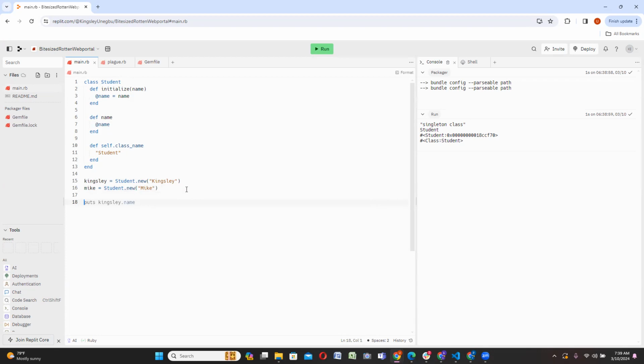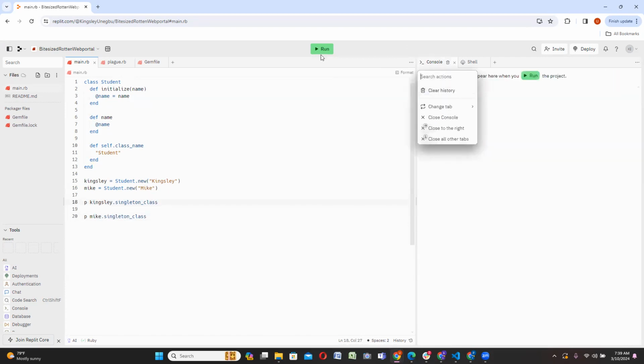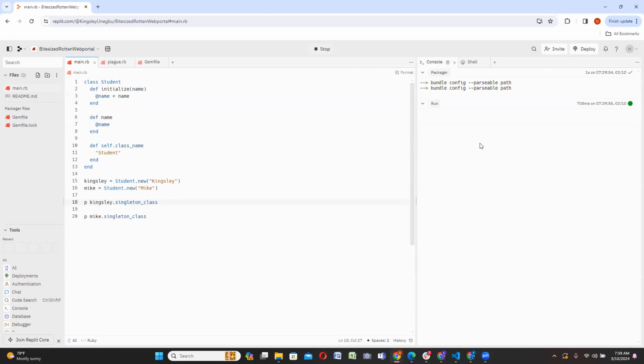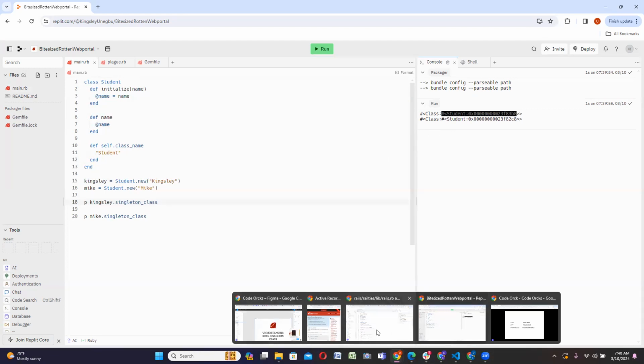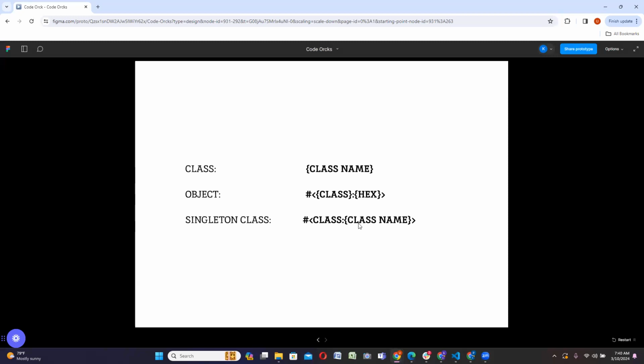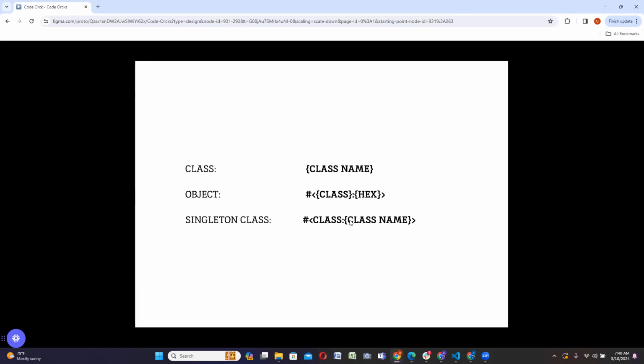If you go to each object, let's do Kingsley dot singleton_class. Let's log this out with p, and let's also log the singleton class for Mike, dot singleton_class. So let's run this code. Voila! As you can see here, this is the singleton class. It has the class and then the object that it represents, which is basically what was shown in this section. Oh, I think there's a mistake here. Here is supposed to actually be the object representation, not the class name. But it's basically class colon, the object representation.